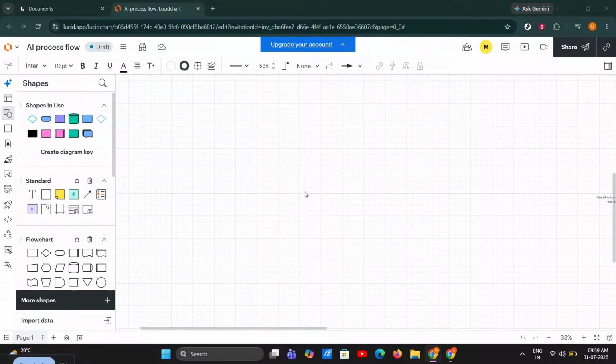In this video, I'm going to show you how to color boxes in Lucidchart quickly and easily so you can make your diagrams look cleaner, more organized, and much more professional. Whether you're building a flowchart, a process map, a mind map, or any other kind of visual, changing box colors is one of the simplest ways to improve readability and highlight important steps.